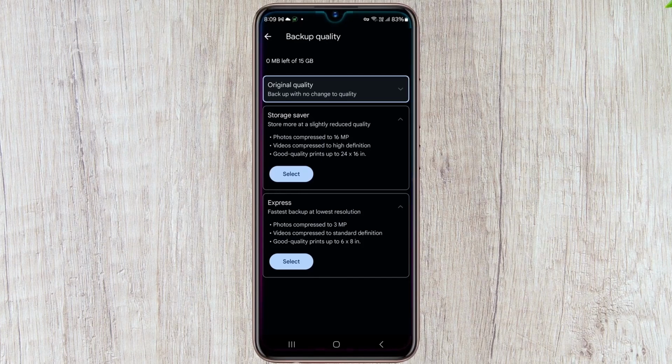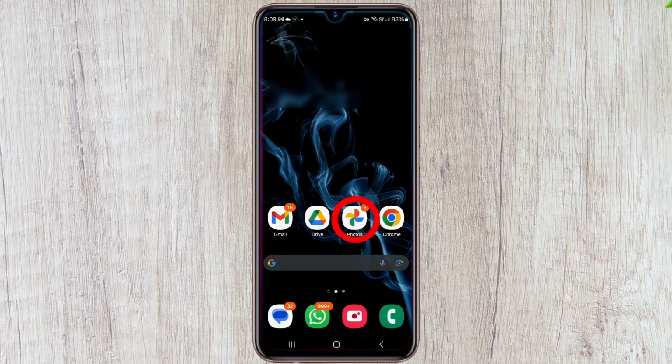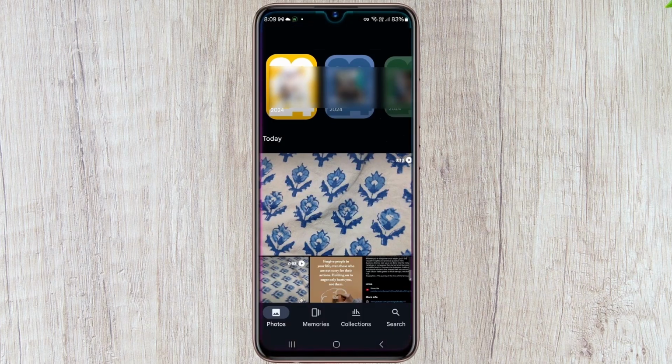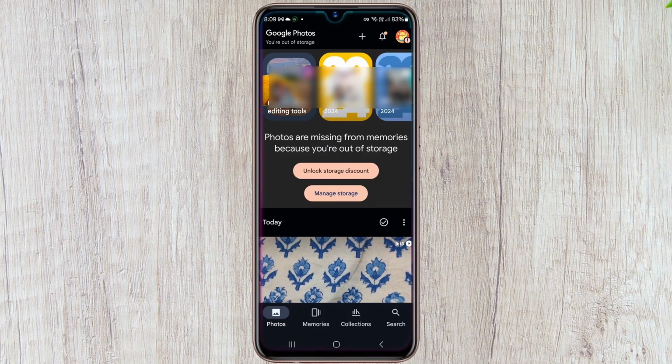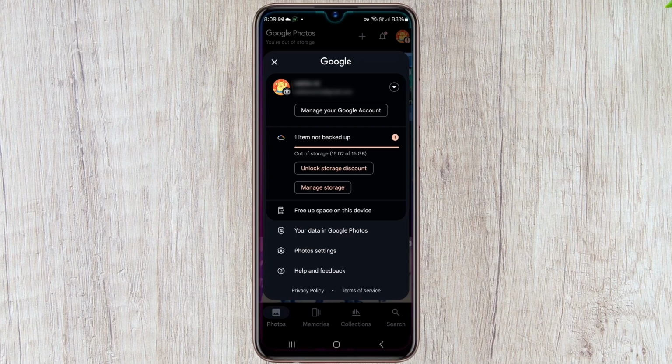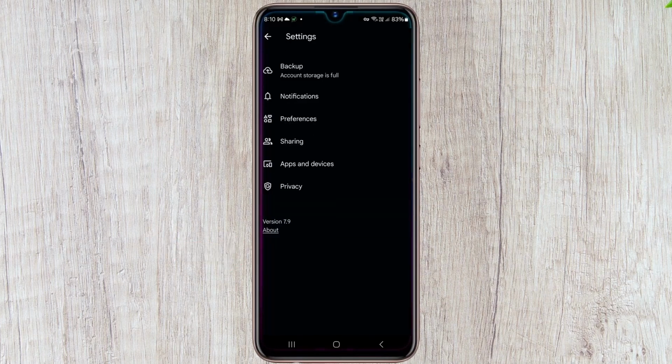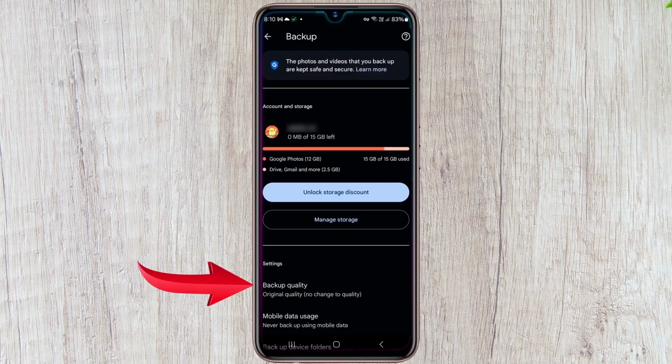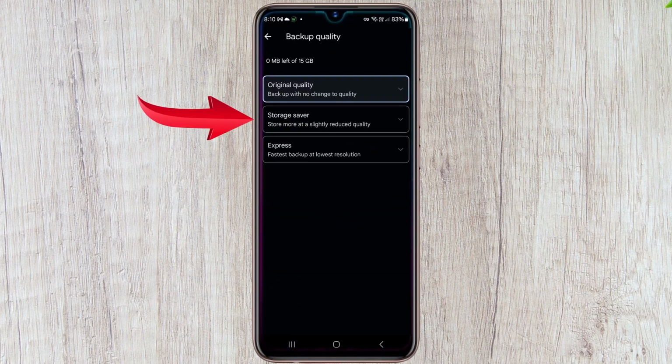Here's how you can change the backup quality. To do so, open the Google Photos app. Then, tap on your profile icon in the top right corner. Then tap on Photo Settings. Then tap on Backup, then tap on Backup Quality, and select Storage Saver or Express.